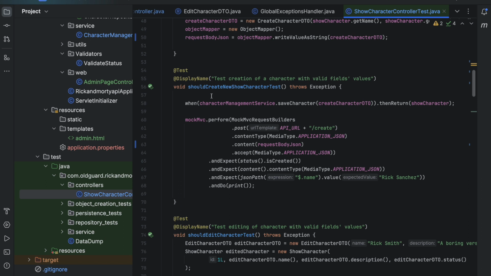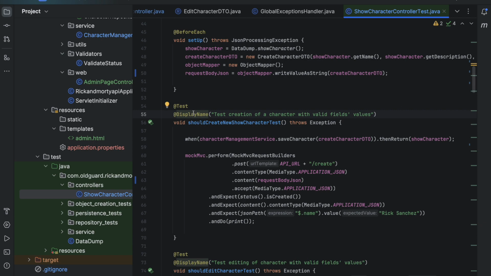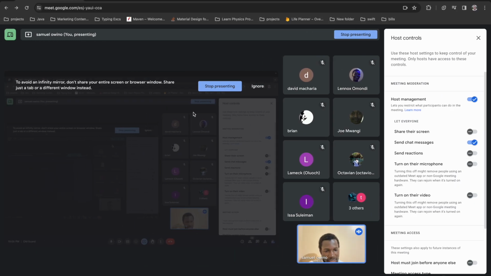The most common thing is the display name and test annotation. Maybe I can start with display name. Display name comes from JUnit. JUnit is the testing framework that we use for Java applications. For some reason, it's like fully standardized. I don't know if anybody uses a different testing framework within the Java ecosystem.